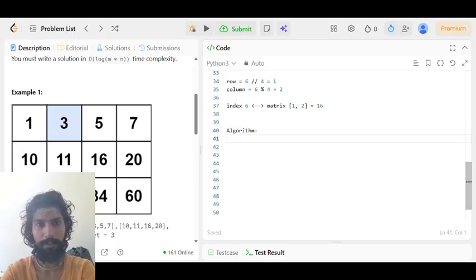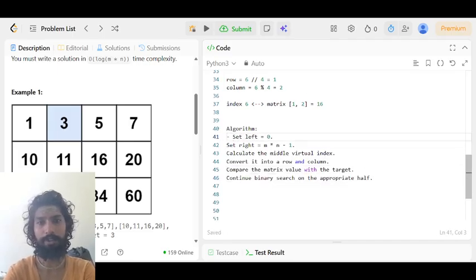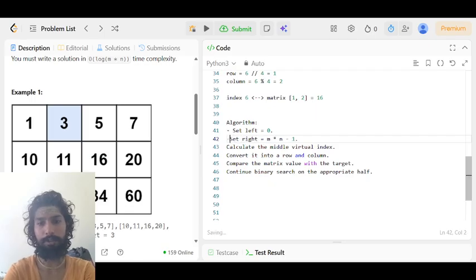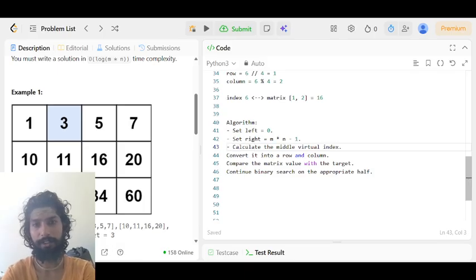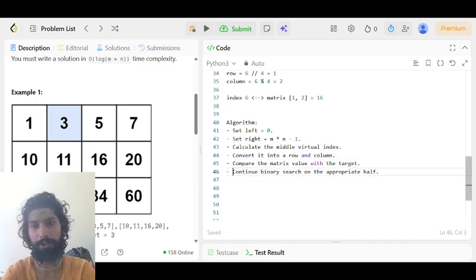The algorithm is simple. We first set left equal to 0. Then set right equal to m times n minus 1. Then calculate the middle virtual index, convert it into row and column, get the matrix value, compare the matrix value with the target, and continue binary search on the appropriate half.